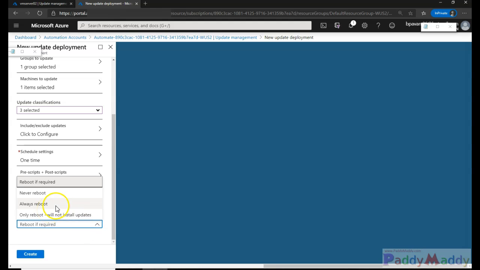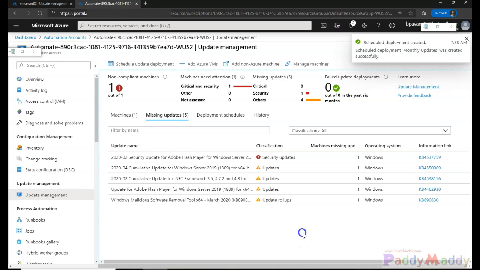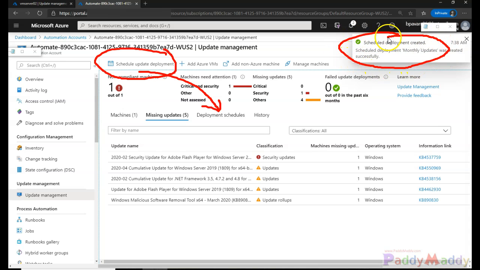And for the reboot, you have the options for no reboot, always reboot, but will not install updates. So you have the options. You can choose whatever option is applicable or required as per your change management process. Once you have done, just click on create. That creates this deployment. In the background, we clicked this button to create the schedule, and that schedule will be available here in a minute. So you see here the scheduled deployment is created. I need to wait for that time to trigger, and once that time is reached, the machine installs all these patches, and I should be able to see it in history.